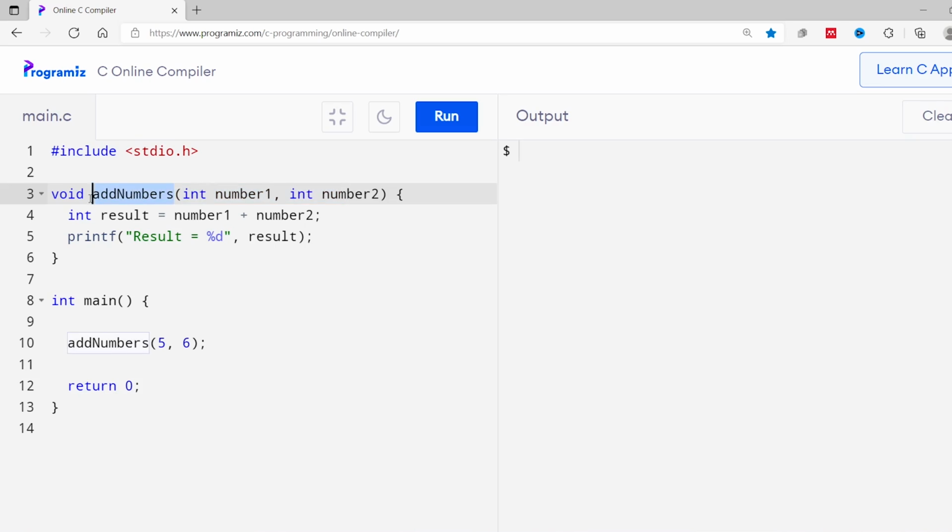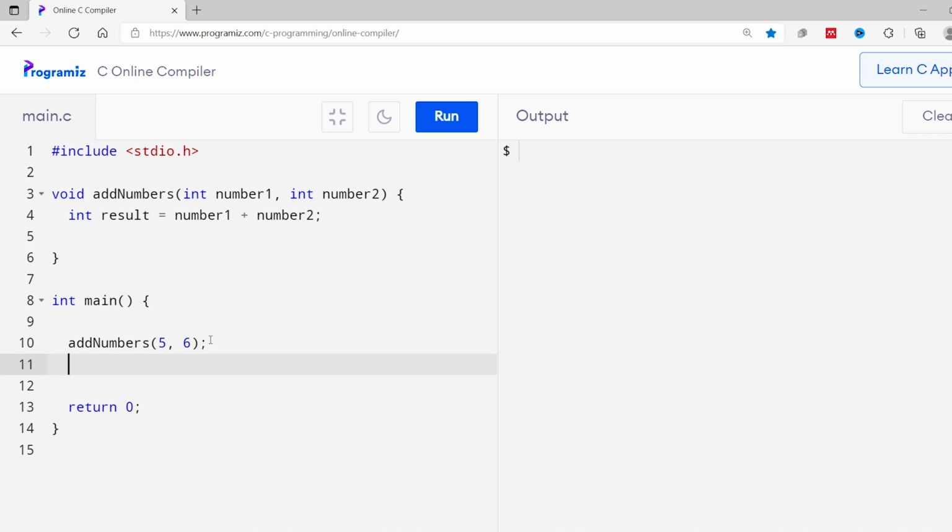To understand the local scope, let's see an example of a C function. In my code editor, you can see the function addNumbers. This function takes two parameters, stores the sum in the result variable, and prints the result inside the function. Instead of printing the result inside the addNumber function, let's print it after the function call. So I'll paste it here. I have moved this line from the addNumber function to the main function.